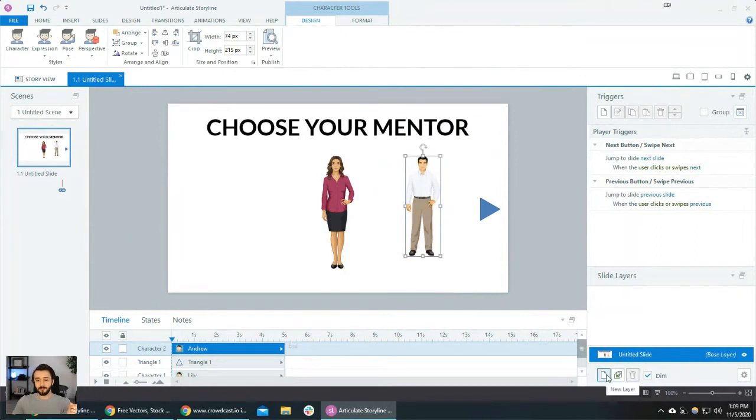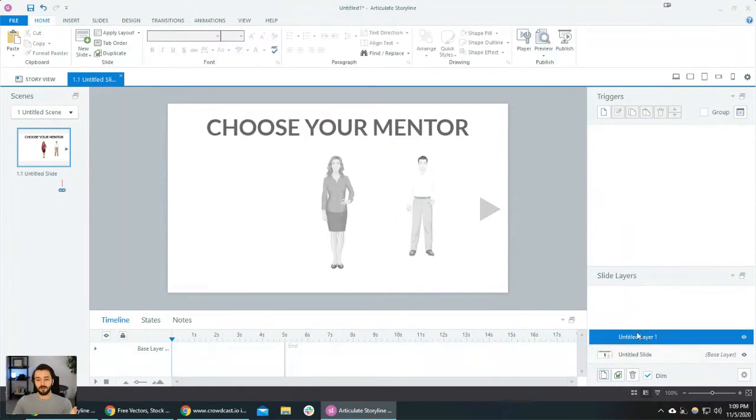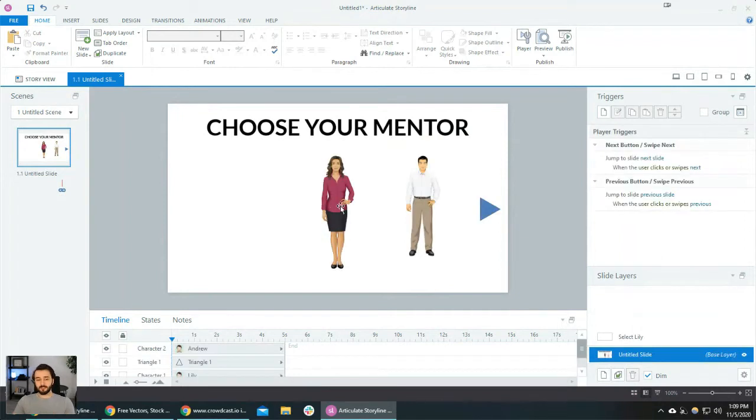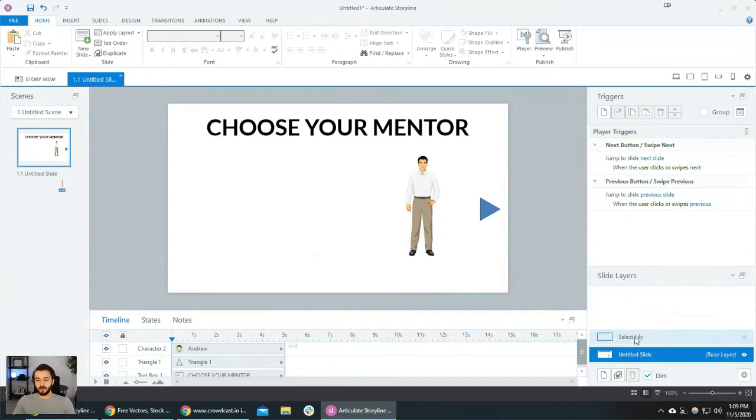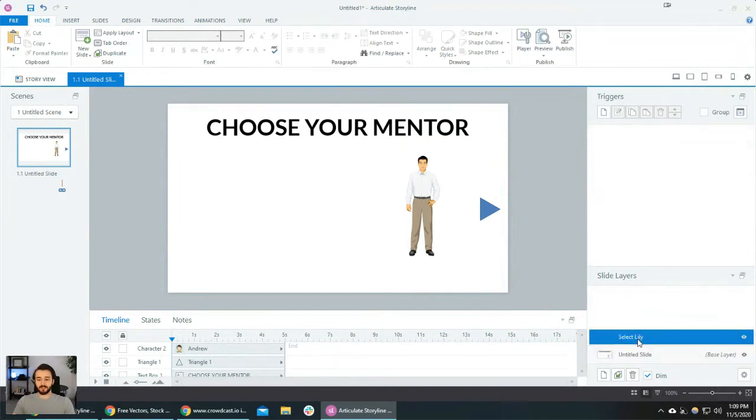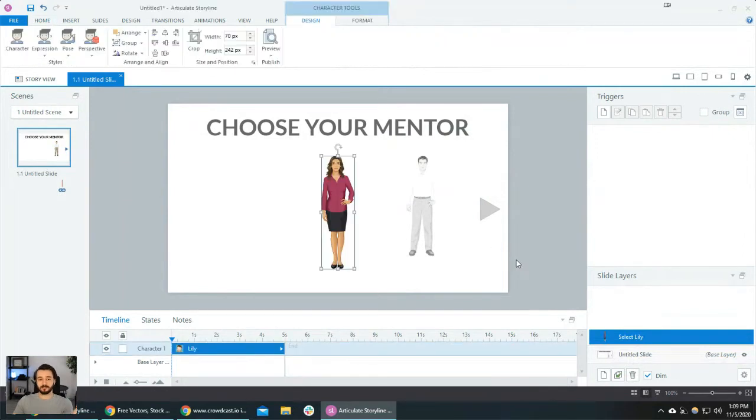So what I'm going to do is press this new layer icon right here in the bottom to create a new layer. And I will call this one Select Lily. So what we need to do is bring Lily onto that layer. So on the base layer, I'm going to select Lily. I'm going to press Control X on my keyboard to cut Lily from this base layer. I'm going to select the layer we want Lily on, and then I will press Control V to paste her right back in that same position.